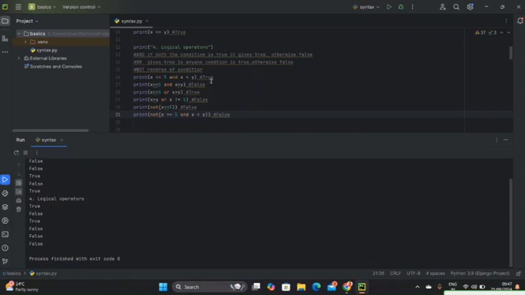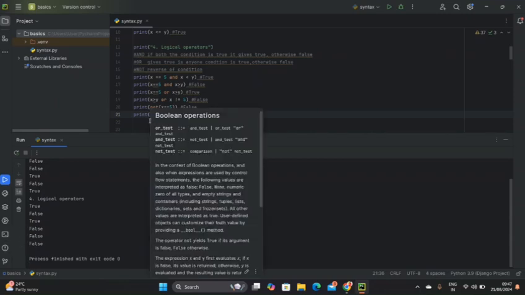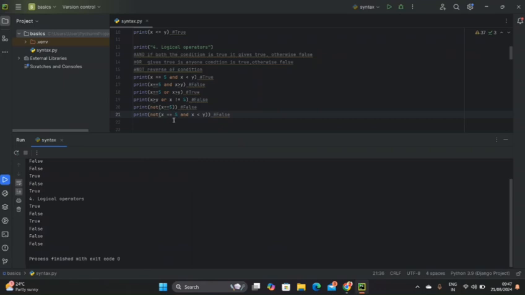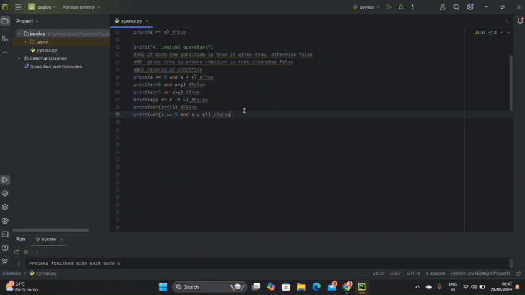Now see, first one is true, second one is false, third one is true, false. Now again it is false and false. Why? Because it is true, but the not symbol will reverse the operator, so that's why it is false. Understood? Okay, so these are the logical operators. Clear?